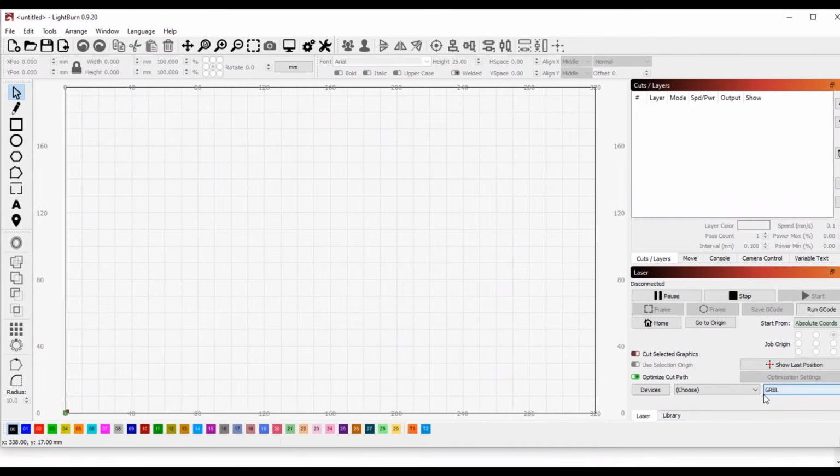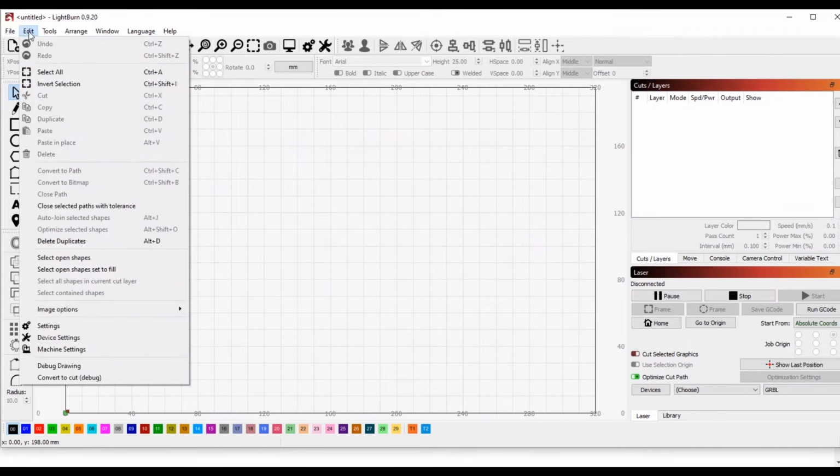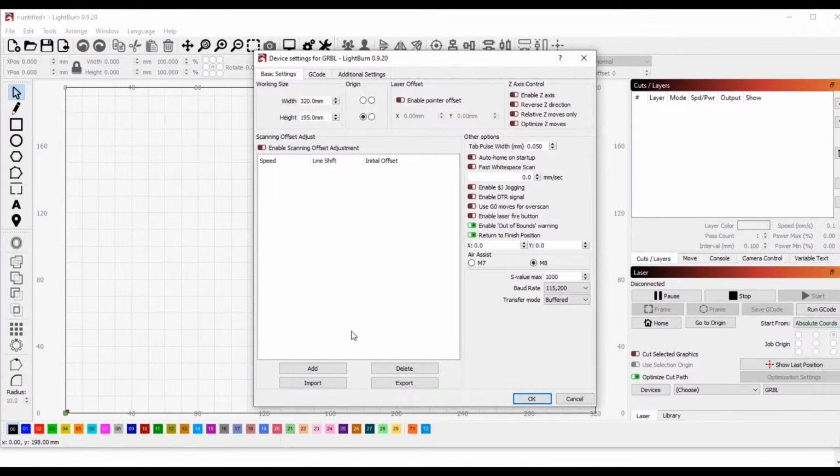The first thing we want to do is define a couple of parameters and settings before we start messing about with anything else in the software. To do this, we go up to Edit and come down to Device Settings. Now the first thing we want to do is set the actual working area of our bed. 320 by 195 is what it's currently showing. I'm just going to play this safe and put that to 300 by 180, which should be the rough dimensions of most people's bed on a 3018 machine.